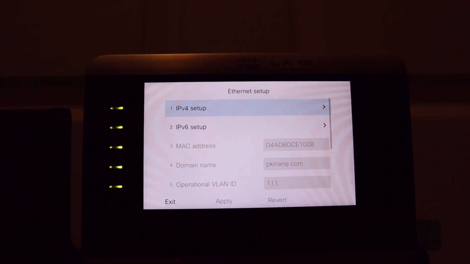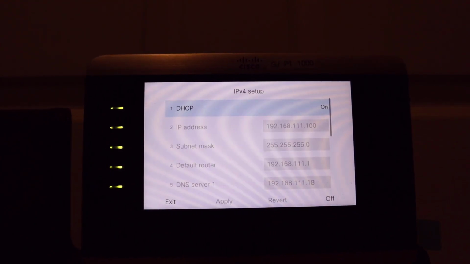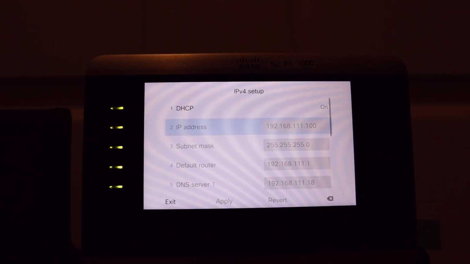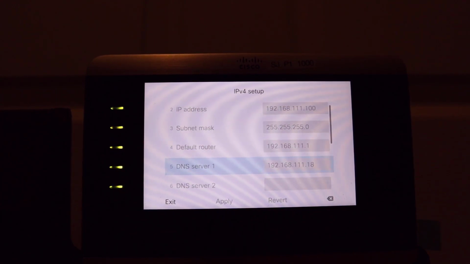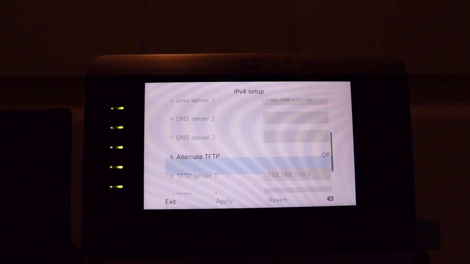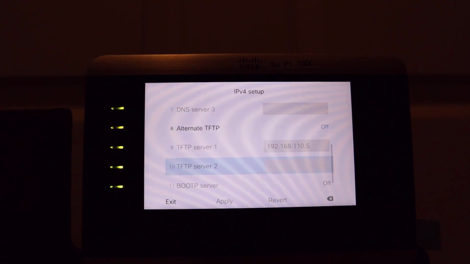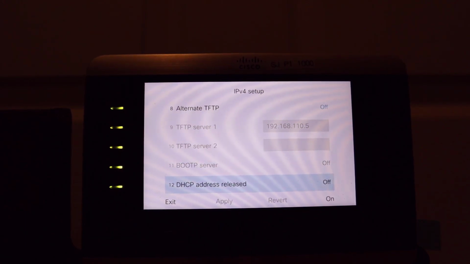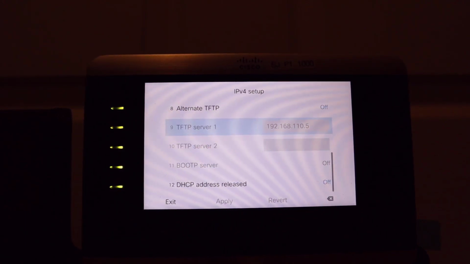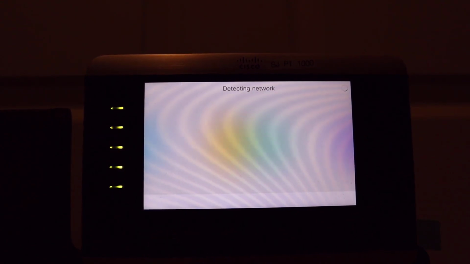However, if we hit option one to go into the IPv4 setup, we'll see DHCP is on. We'll also be able to see the phone's IP address, which is the start of our range, subnet mask, default router, our DNS server that we put in here, our option 150 IP address that we added to the DHCP scope. And I believe that that's all that we would see in here that comes from the setup that we've done so far.